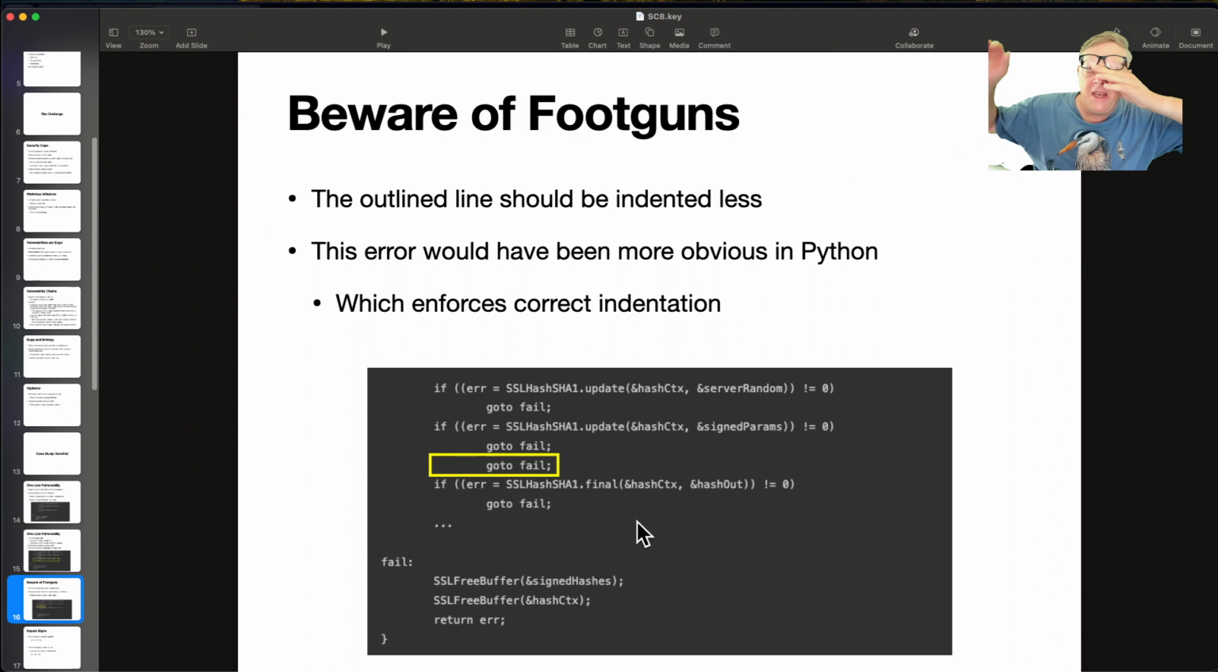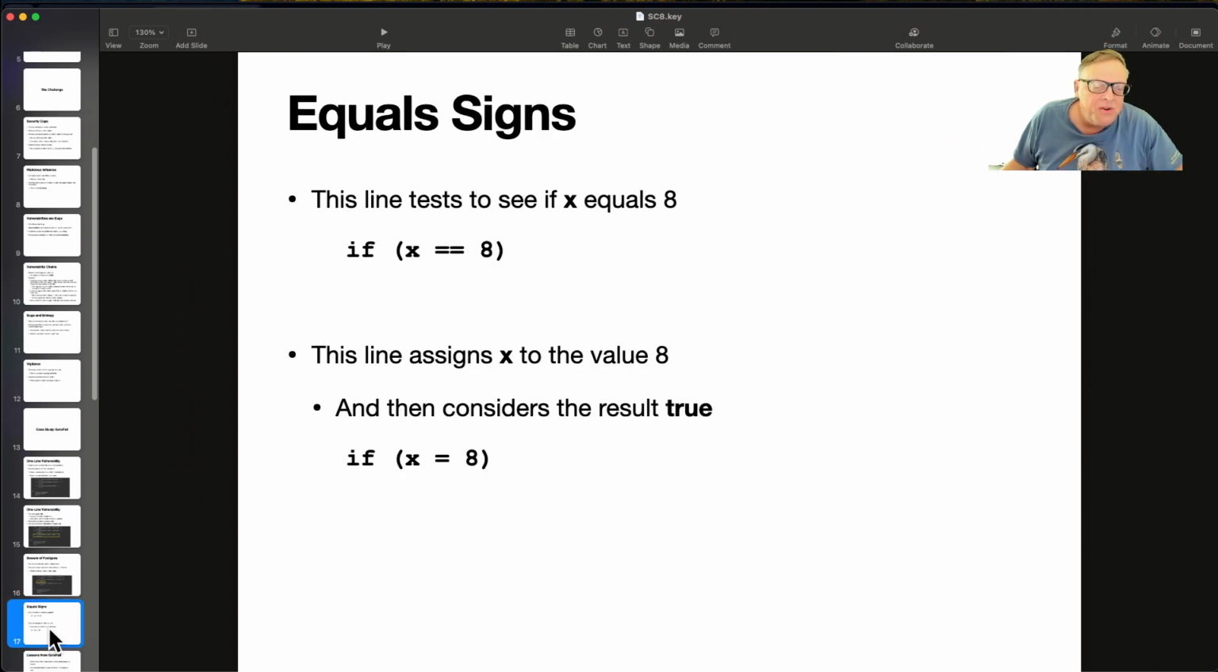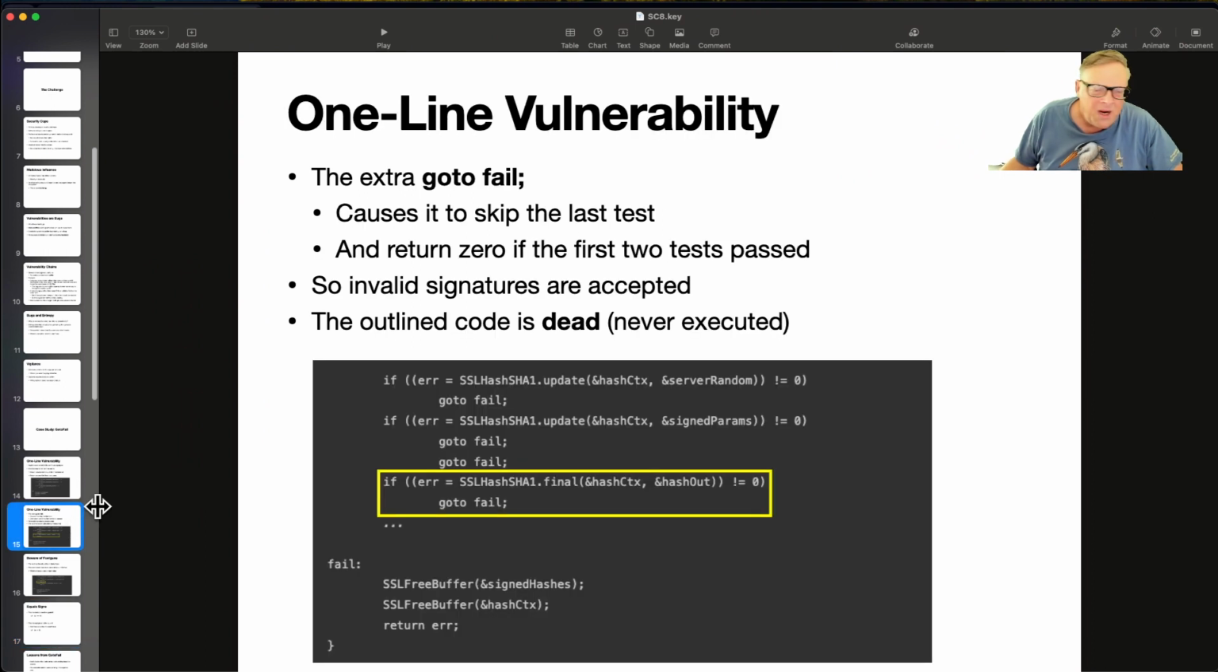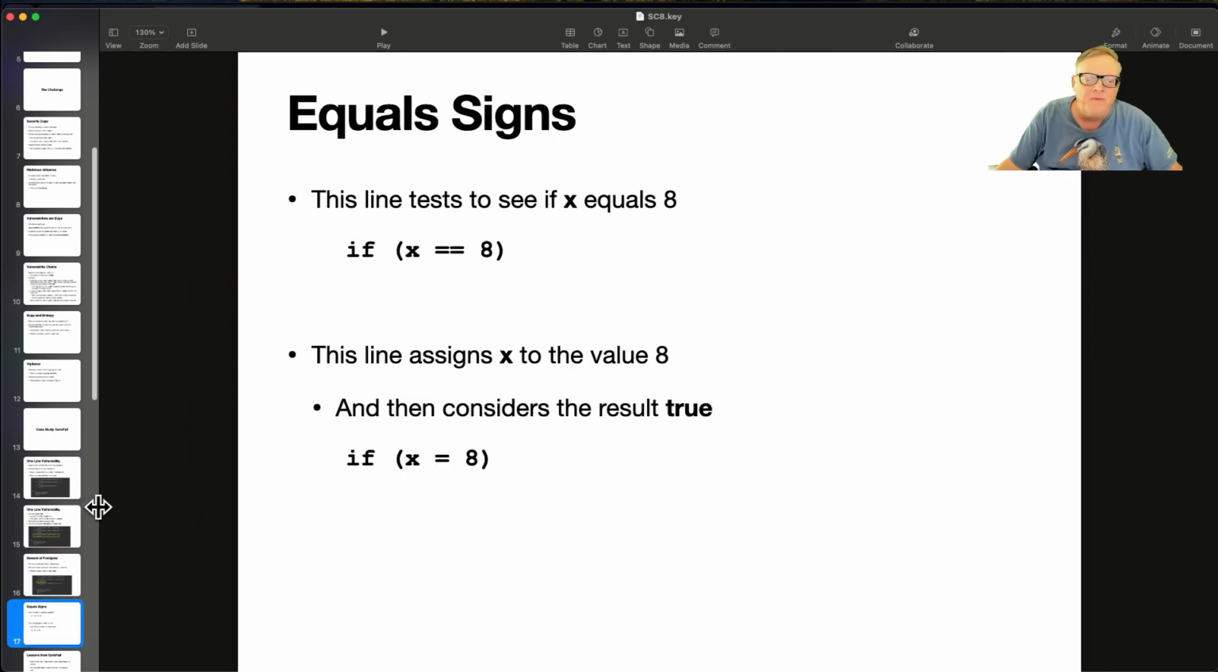So if you'd had a language like Python that enforces indentation, it would have made this easier to see. All right. And that was a pretty serious vulnerability. I guess we'll talk later about the fixes. All right. So here's another one.